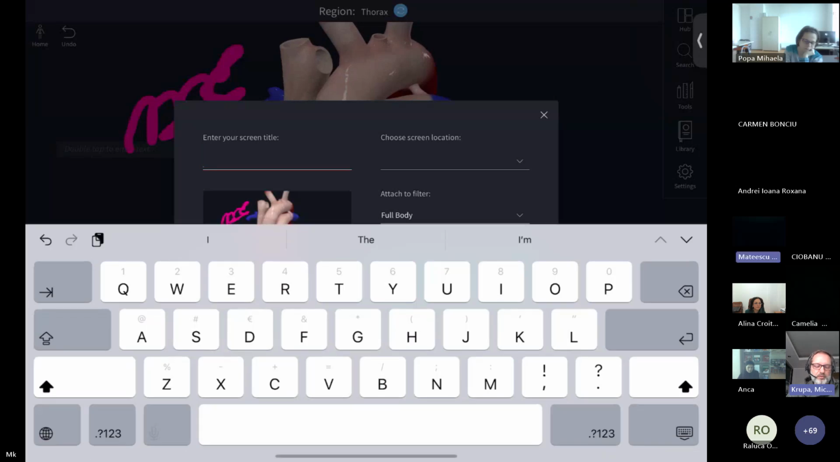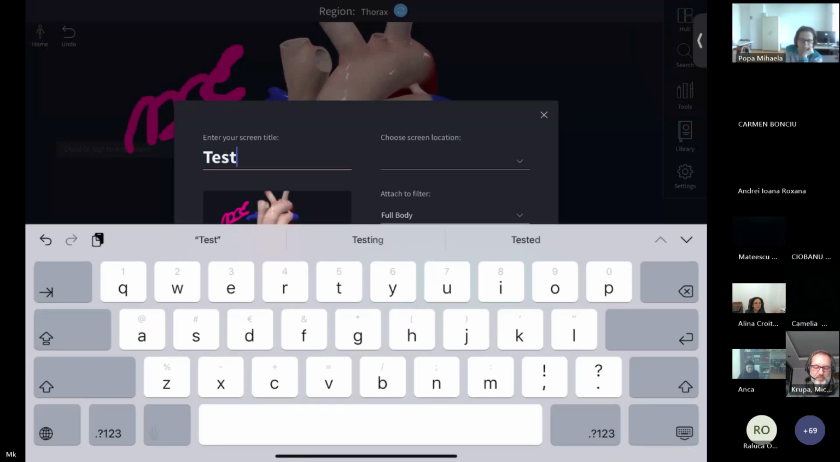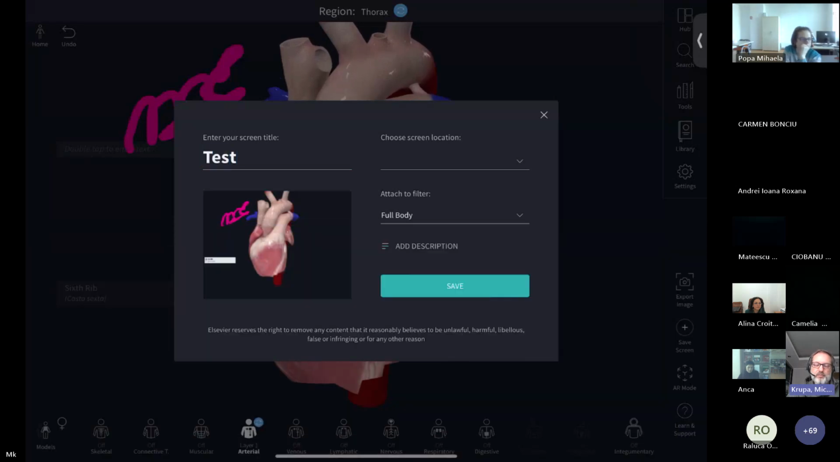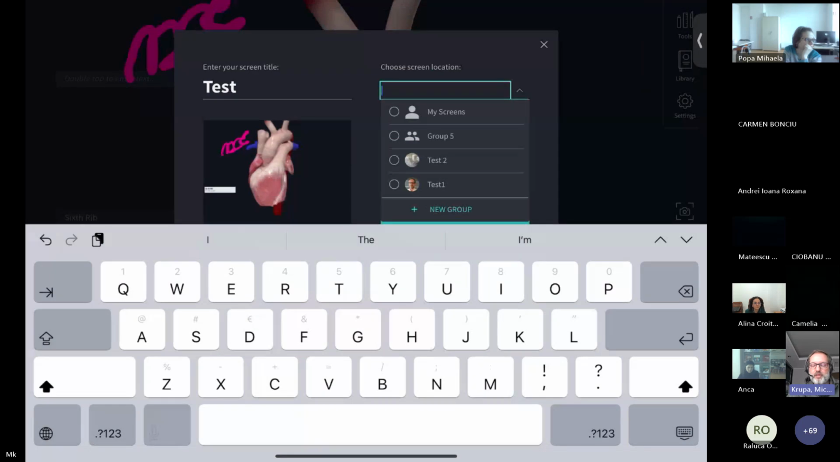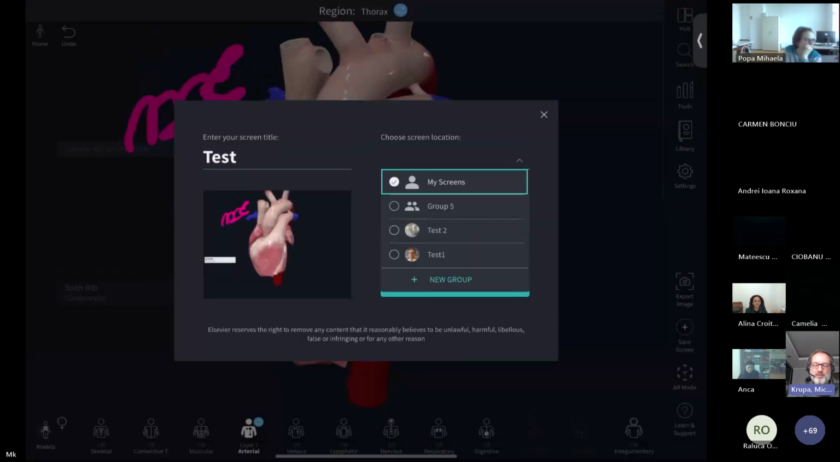So we have to name it. Let's call it test. Then we have to choose locations, and we can create some groups, or we can use this My Screens functionality to save all the models that I created during my work.